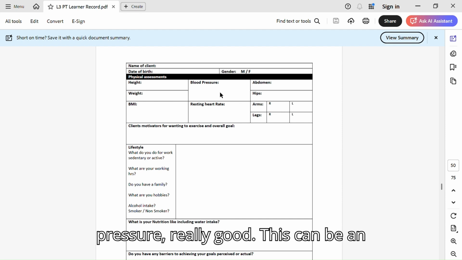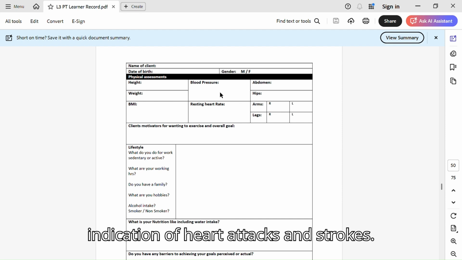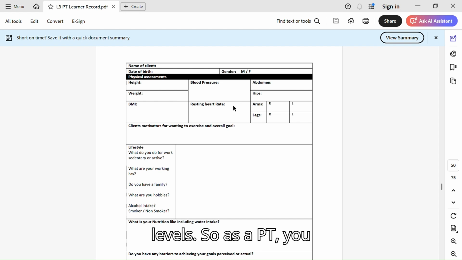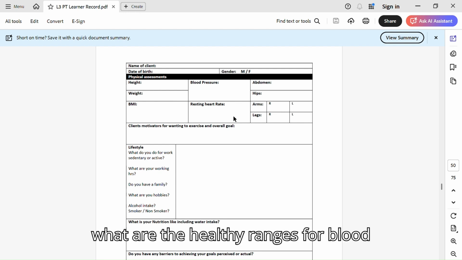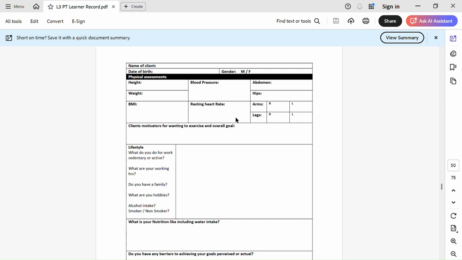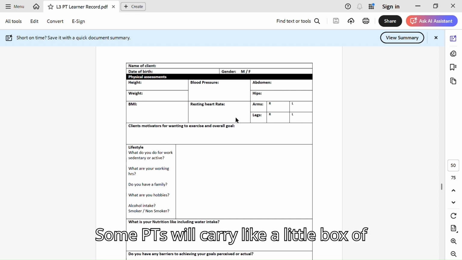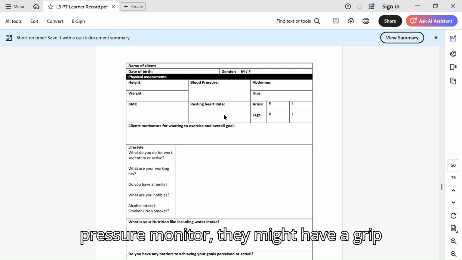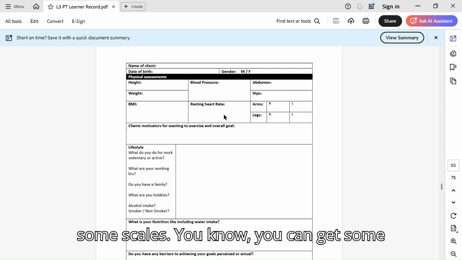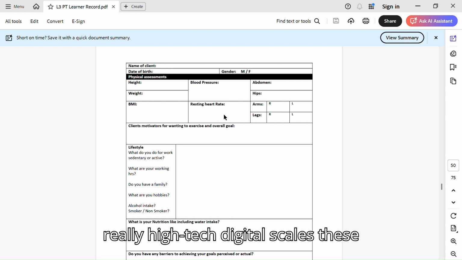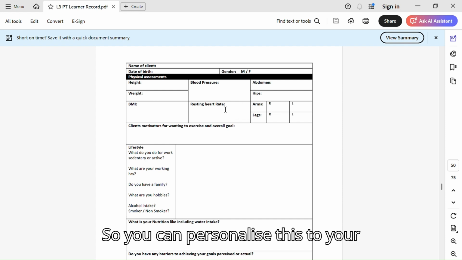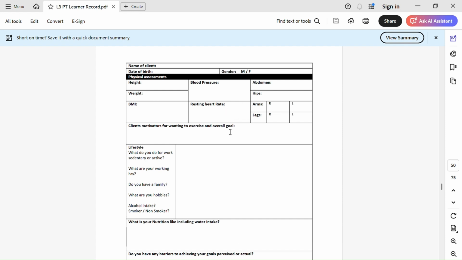Blood pressure, really good. This can be an indication of heart attacks and strokes. Resting heart rate, really good for fitness levels. So as a PT, you need to be cluing yourself up with what are the healthy ranges for blood pressure for males and females of a certain age group. Some PTs will carry a little box of tricks where they'll have a blood pressure monitor. They might have a grip strength tester. They might have some scales. You can get some really high-tech digital scales these days that do the full body stat analysis. So you can personalize this to your own offering as a PT.